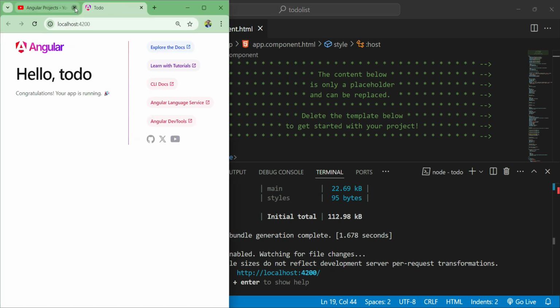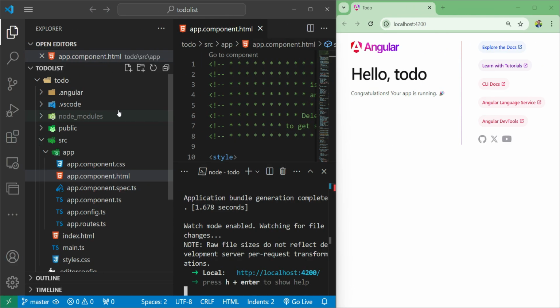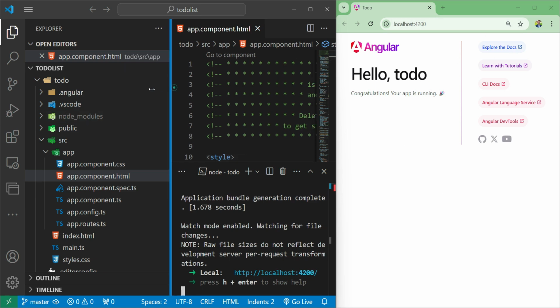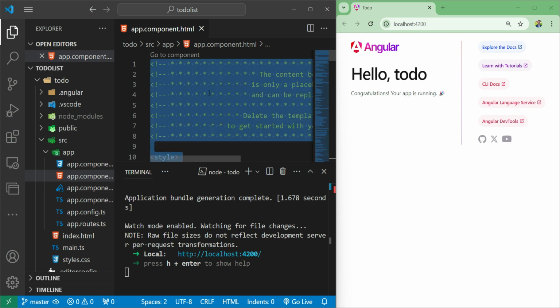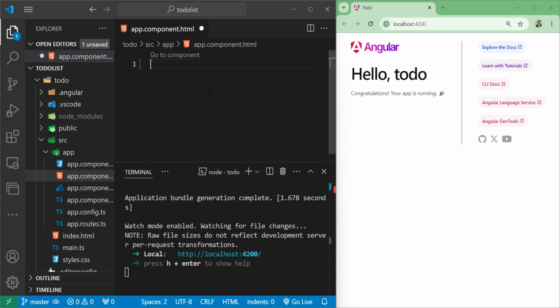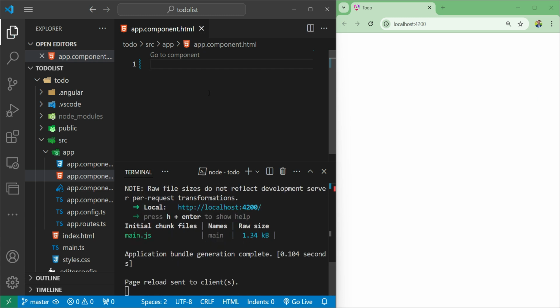Let me close this tab, and let me put this browser and VS Code side by side so we can see everything better. And the first thing we're gonna do, we're gonna delete all this boilerplate code. Inside this app component HTML, I'm gonna click, and I'm gonna press Ctrl A to select everything, and I'm gonna press the delete button. And when I save it, I'm gonna use a shortcut Ctrl S. My project is going to be recompiled, and as you can see, we don't have anything on the screen.